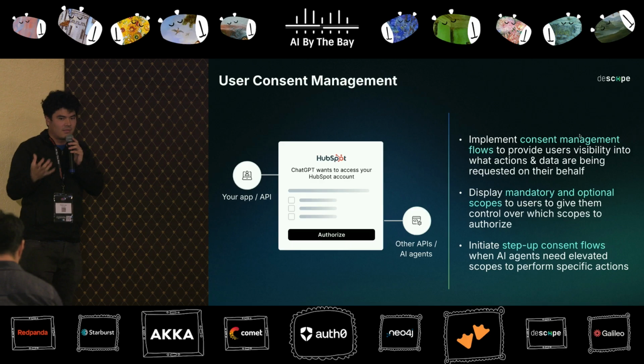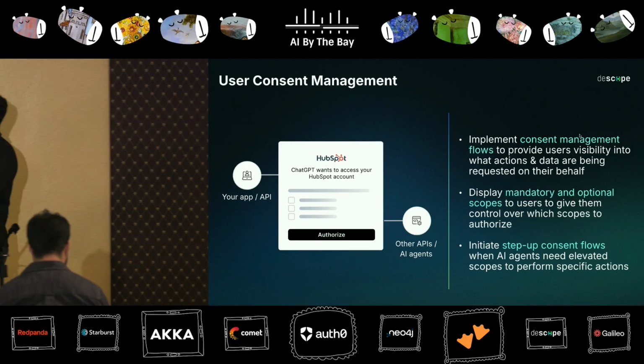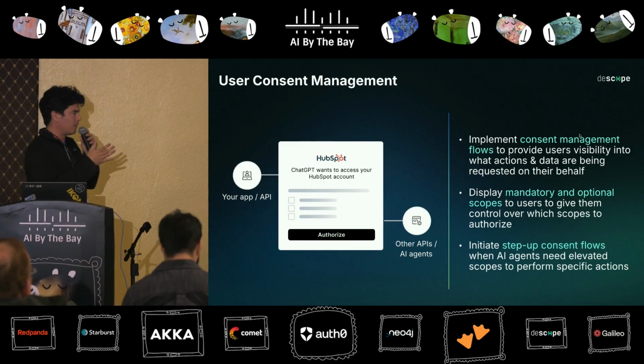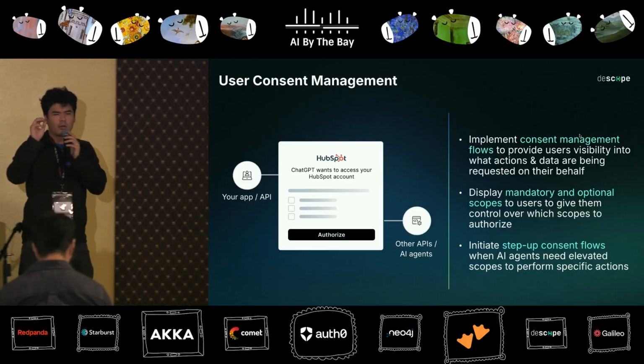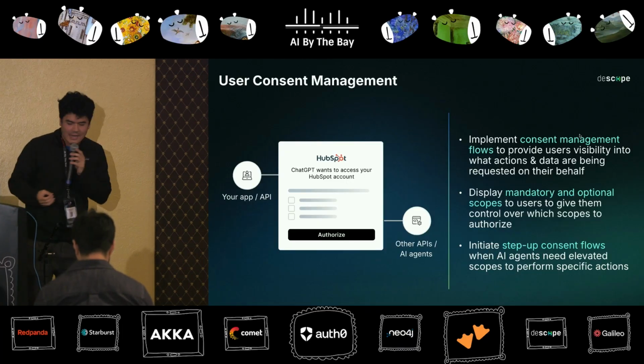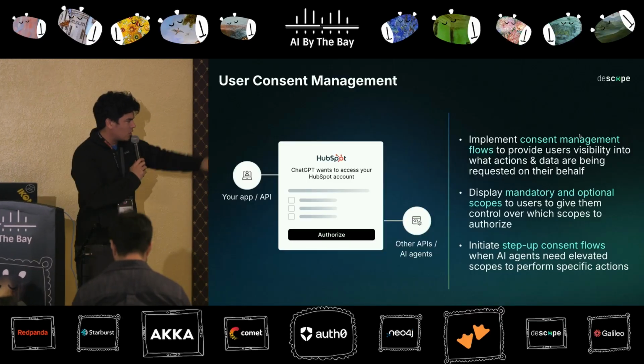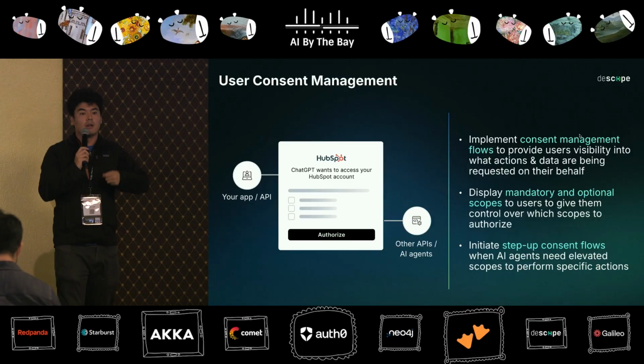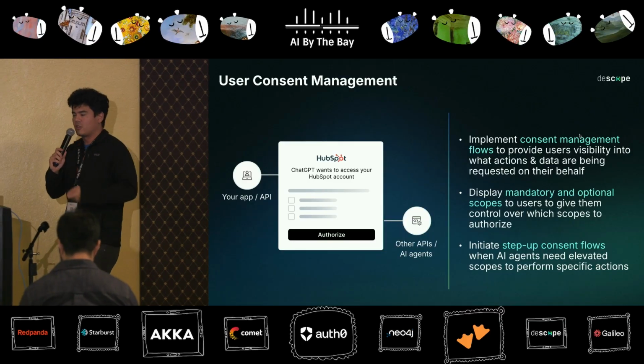These are the kind of things where it helps to really understand what the end user experience looks like and how you implement all the little bits and pieces of the OAuth spec to craft the right user experience for that, and to initiate step-up flows, so when the agent needs to get new scopes, new permissions, it can do that.